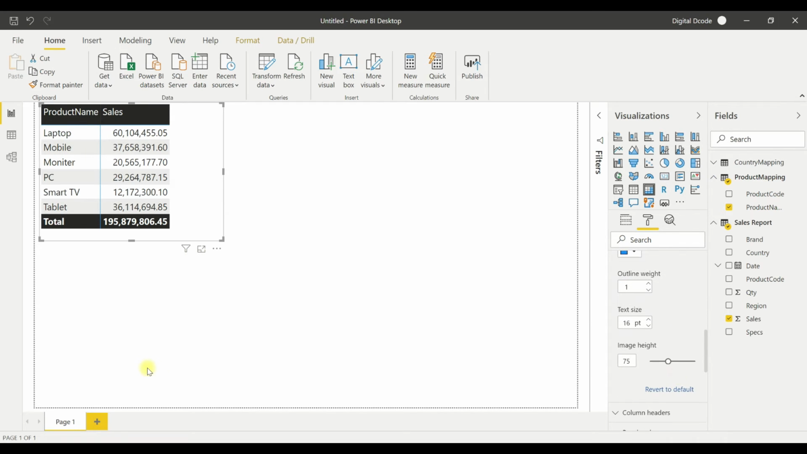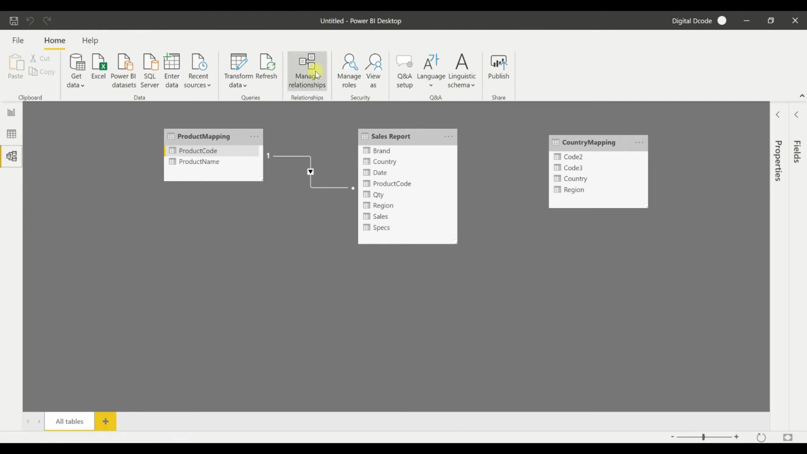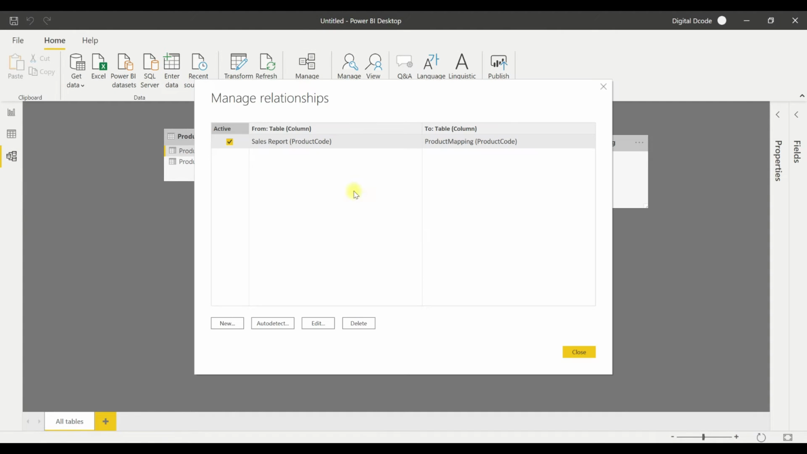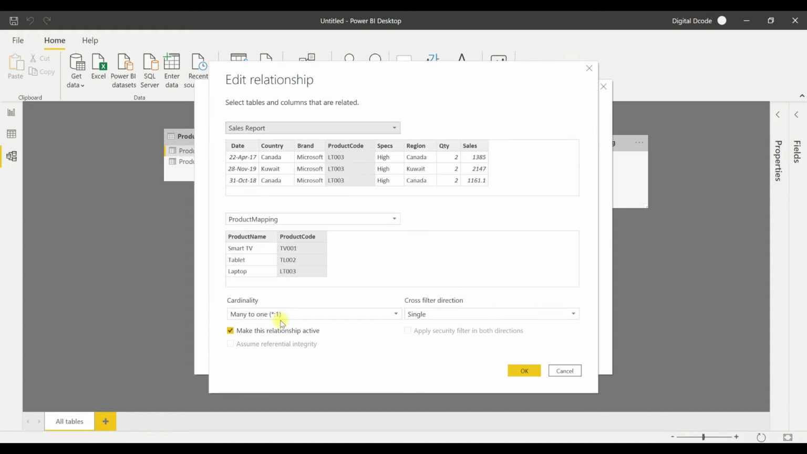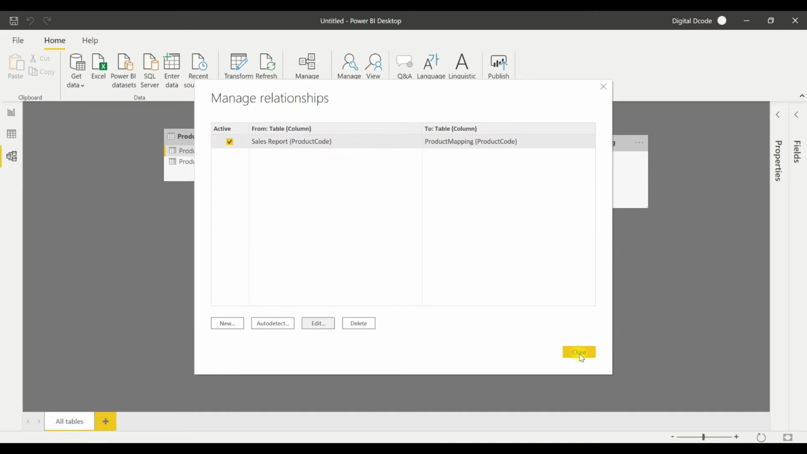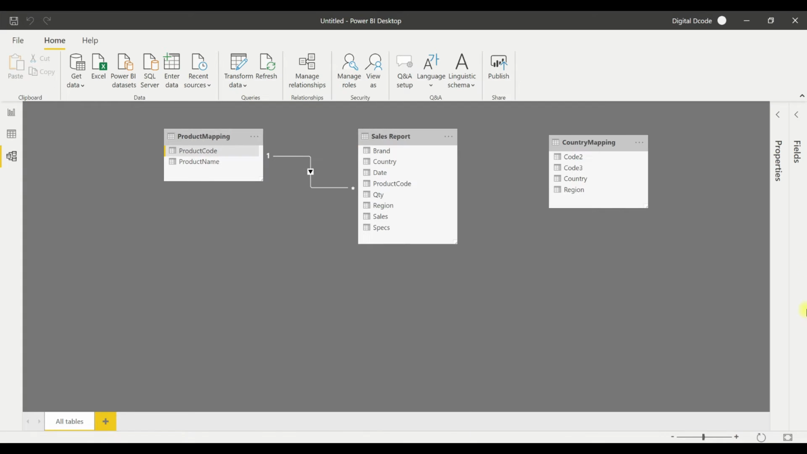Now we have seen the single filter criteria in the manage relationships. If I go to edit, I choose many to one, single. Okay, so there is an option called both. So where do we use both? Now let's go here.